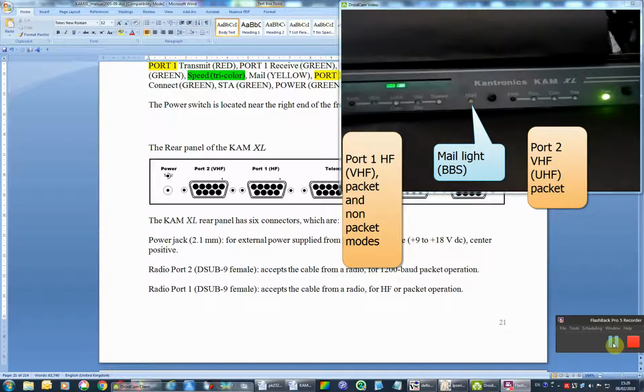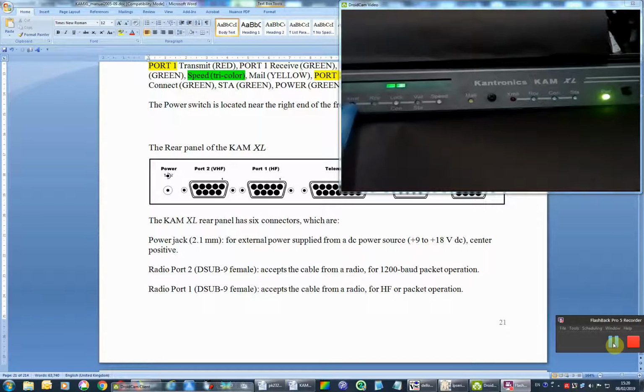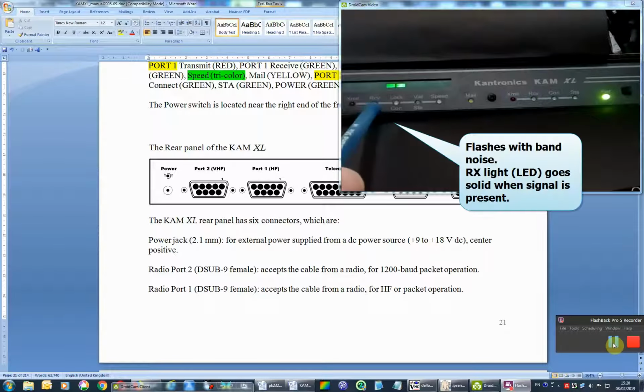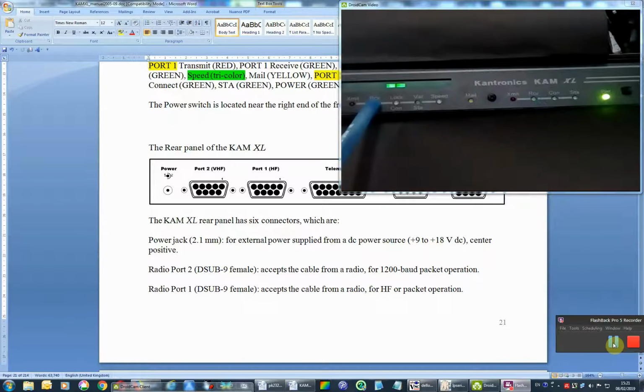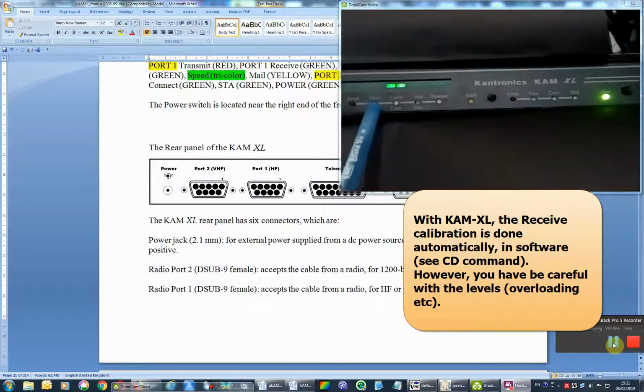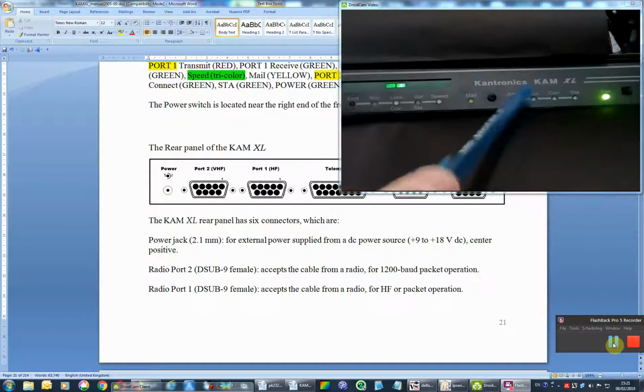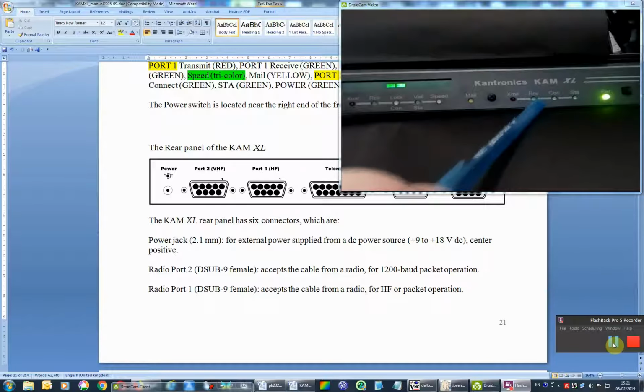Okay, so we have the XMIT LED, which shows you the TNC is actually transmitting. The receive LED normally flashes from time to time, like the one on the right hand side here. It shows you that it's receiving audio. You have to be careful with the levels there. You have to set the levels on the transceiver in such a way that the LED is flashing from time to time, like on the right hand side.